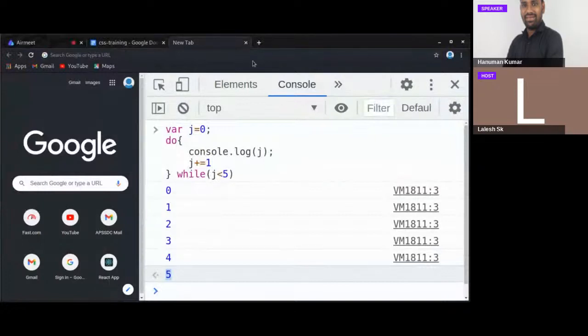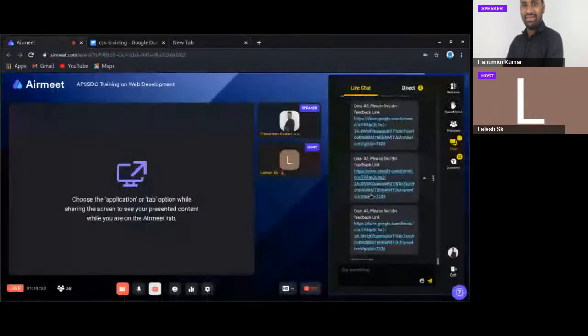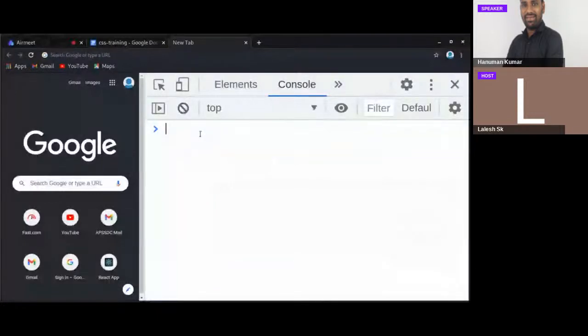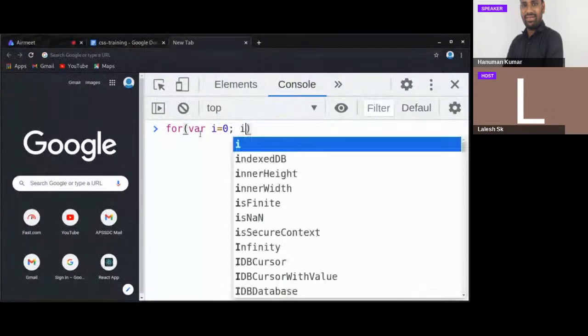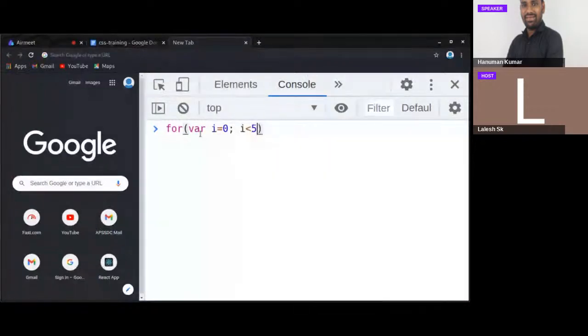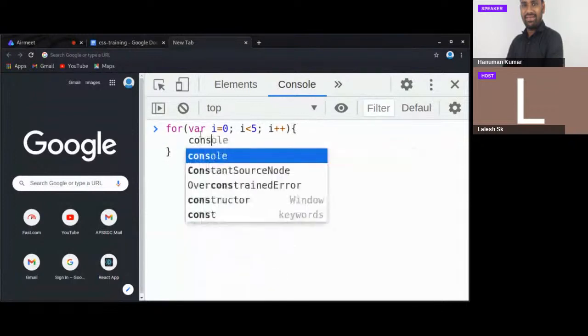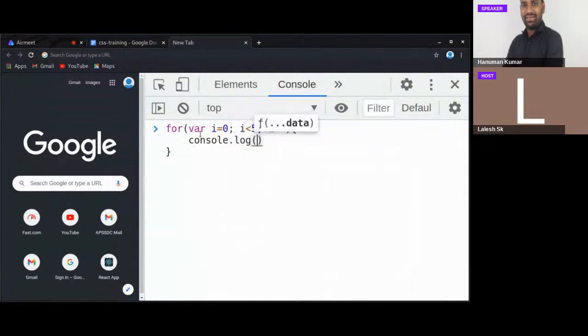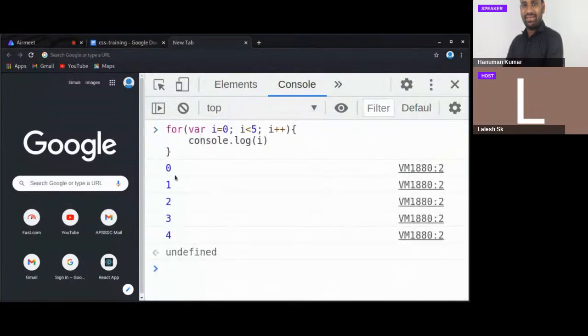Similarly, we have another loop, that is the for loop. For that we have to use an increment operator, where i equals 0 and i less than 5, and we have to use increment or decrement. I am using increment for getting values from 0 to 5. So you can use a console.log statement here, console.log, and we can use the i value. Let me print this. Now we are able to see 0, 1, 2, 3, 4.